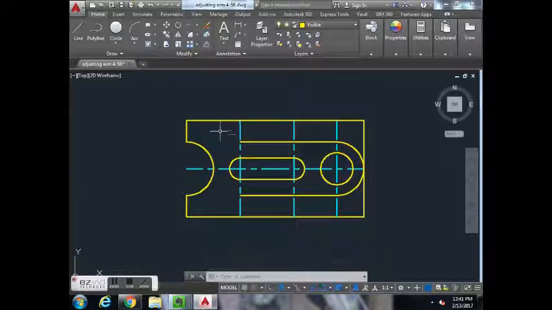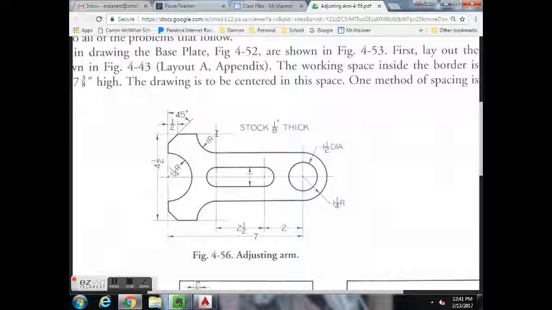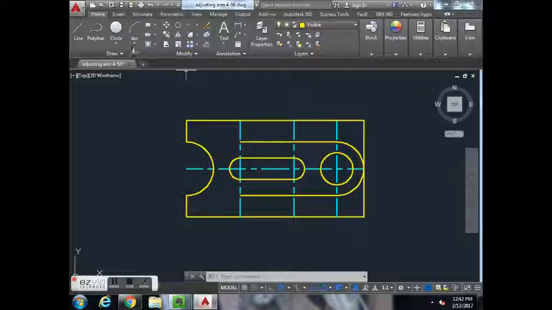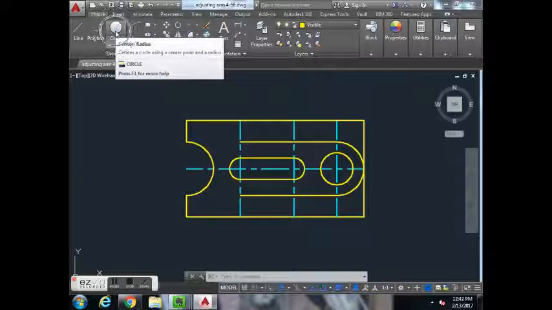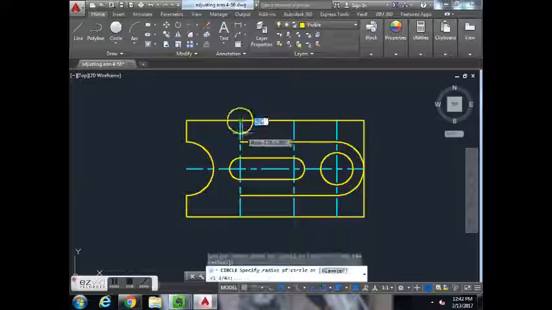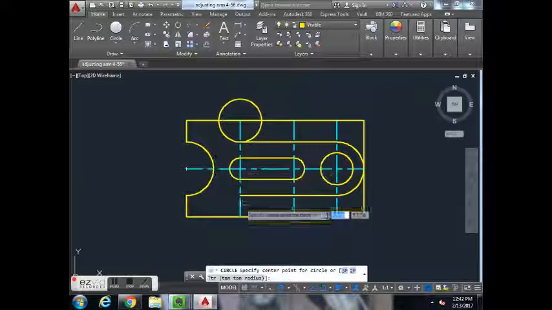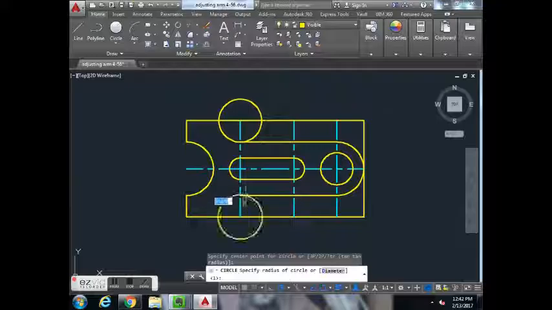Working over here, we have a little half circle at this intersection. So if you look at the drawing, it says from this point right here, you have a 1 inch radius circle or arc. So if you go to circle radius, you select this intersection that we created. You can either type in 1 or use this endpoint as a reference. Do the same down below.